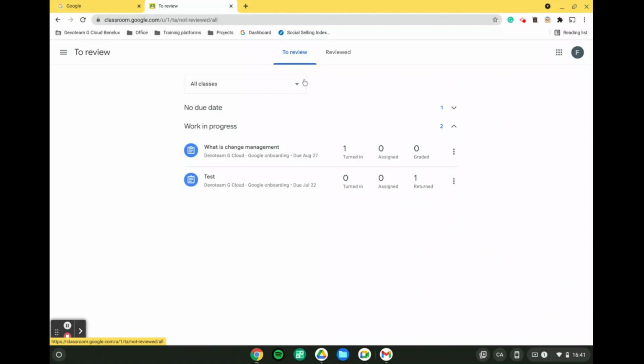In here, we can find a drop-down list of all the classes, and at the same time, we can see what is work in progress. So we can always see the amount of assignments that have been turned in, those that have been assigned, those that have been graded, and last but not least, returned. For the purpose of this video, we are looking at things that need to be reviewed. So here, as I can see, I have one assignment that has been turned in.